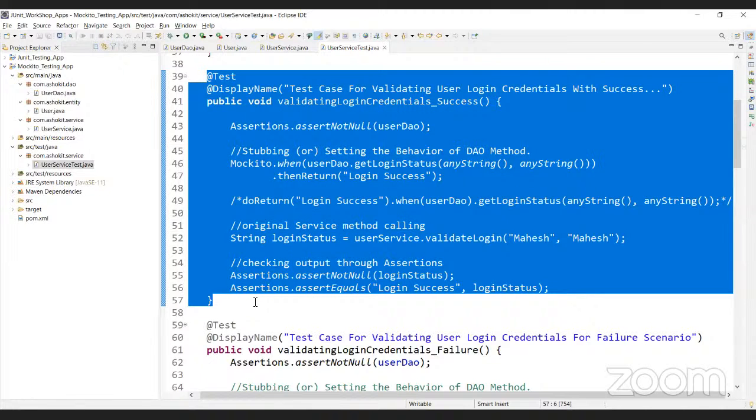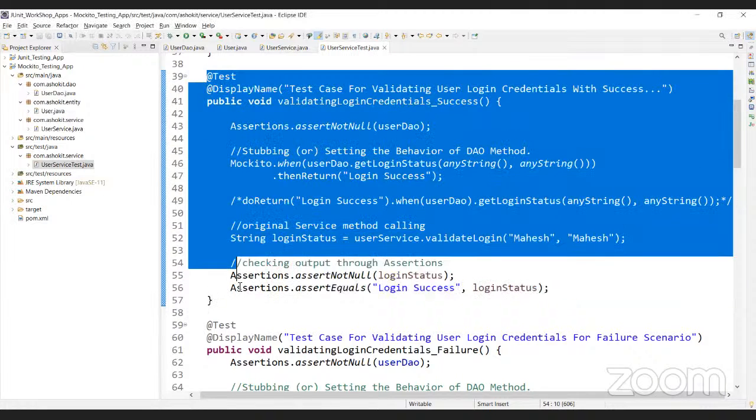Anybody having any doubts on this method for the positive scenario? For the positive scenario, anybody having any doubts? No. Okay, then good. Okay, this is for the positive scenario.